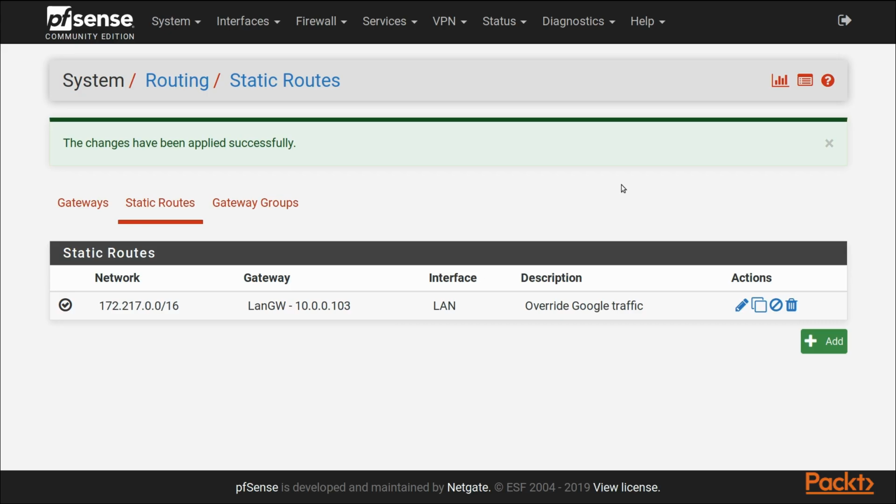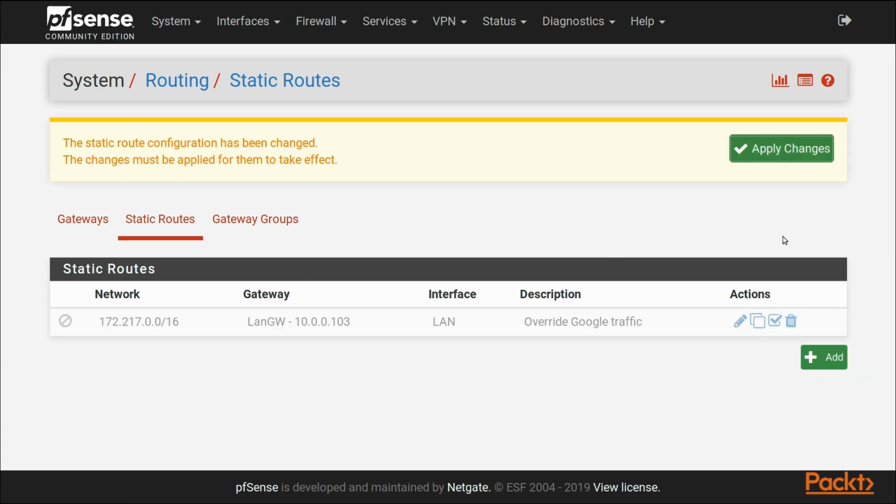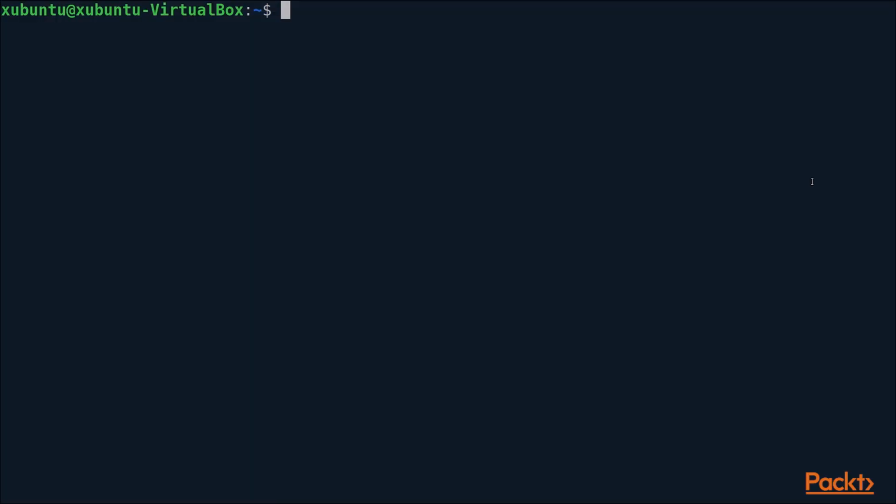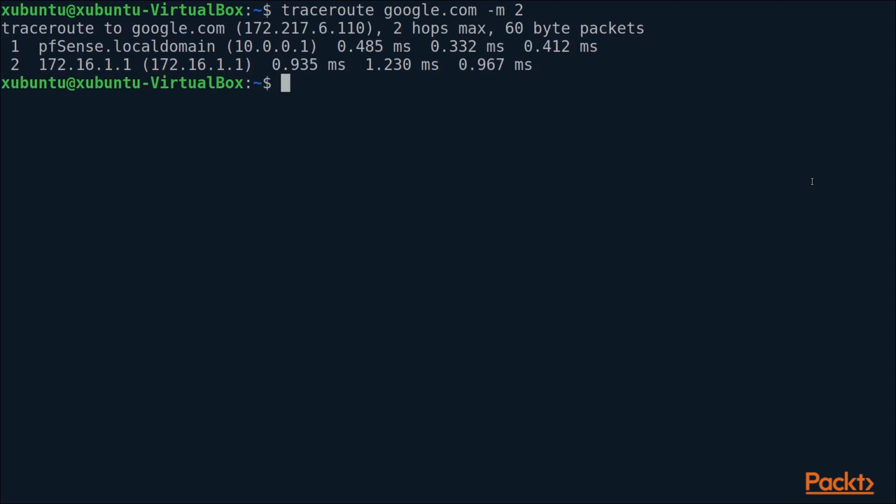Now that we have confirmed the traffic to Google is passing through the gateway, we can take a look at how simply you can disable that effect, simply by clicking the disable button and applying the changes. Then go back and run another traceroute to Google, and you will see that it is going over on its second hop to the upstream gateway.